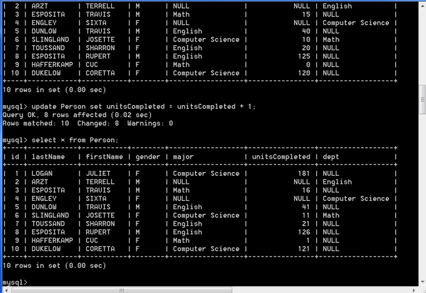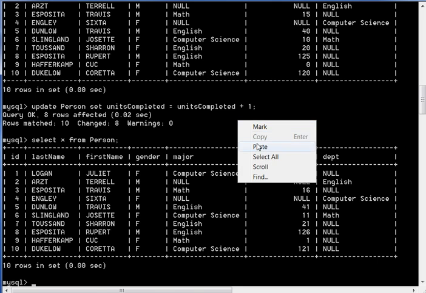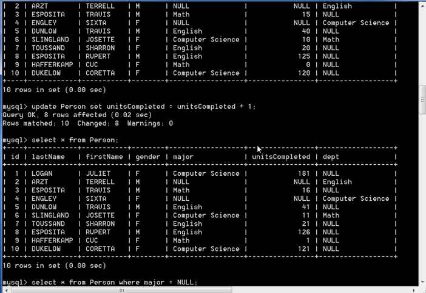Now, question 4 here. While we're on the topic, let's try listing just the teachers by doing the following here. Select star from person where major equals null.